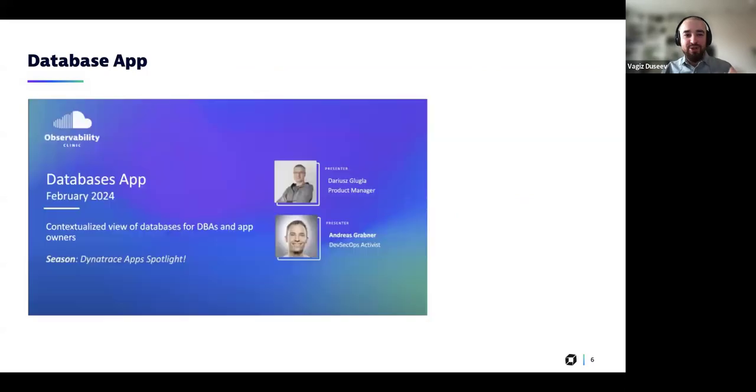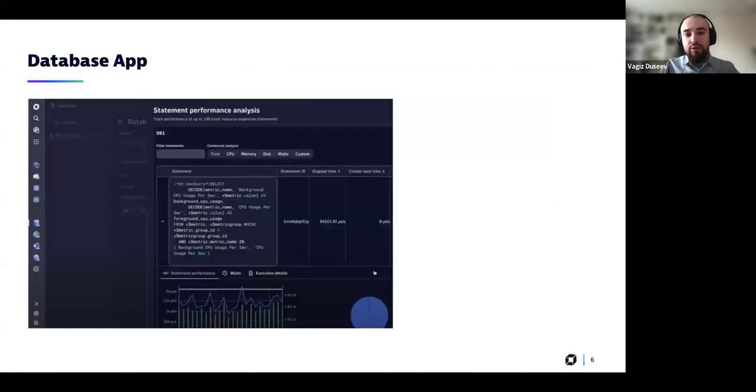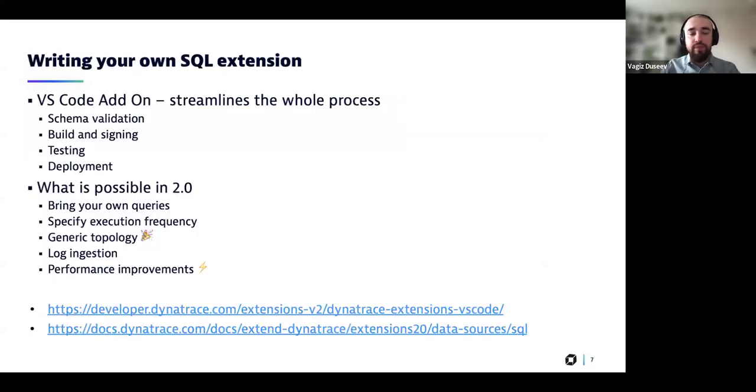Small note about the database app. I know that we just recently released an app Spotlight with UND, which talks about this database app. This is a cool new app available in our platform, which allows you to have a single entrance point into your database monitoring and observability, and includes some cool features such as statement performance analysis, for example.